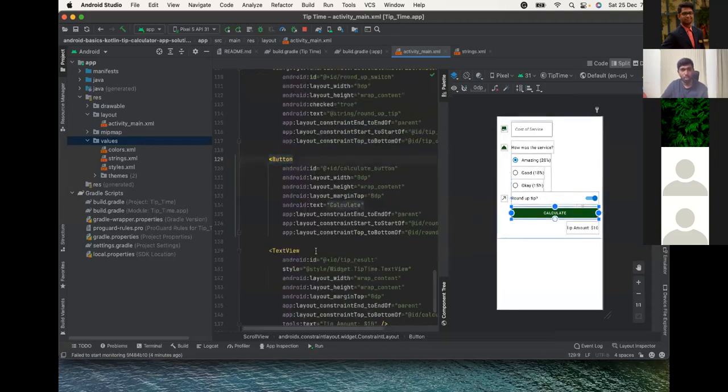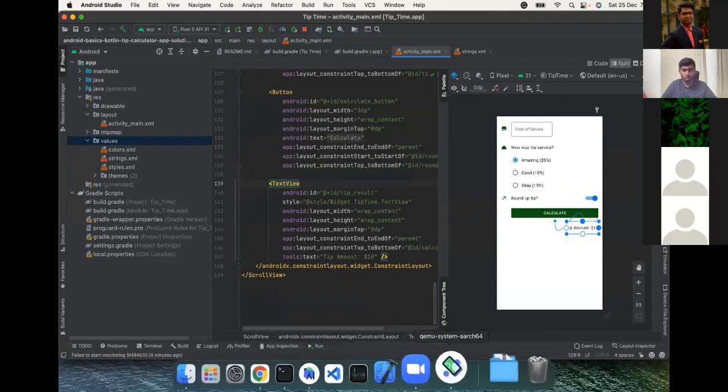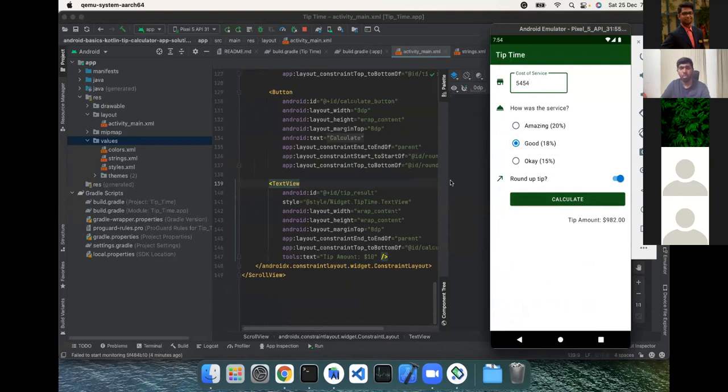And you have a button and you have a text view again. So this is the layout here. And when you run the app, you would have seen that you enter some value and you select this value and calculate the tip. That tip is calculated accordingly, right?